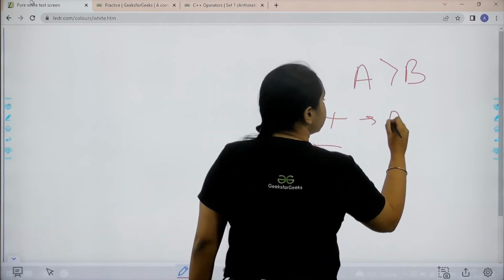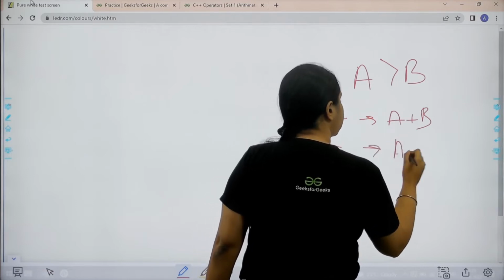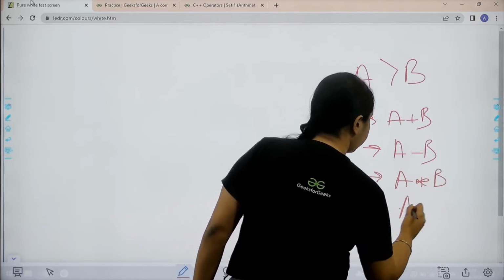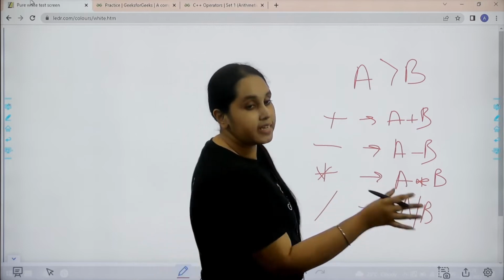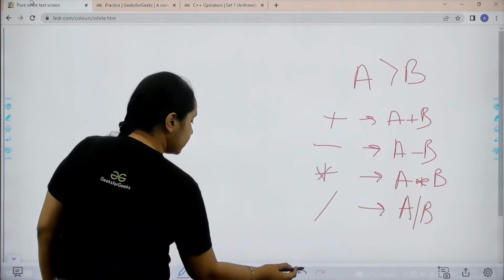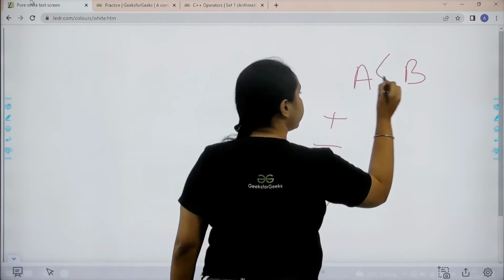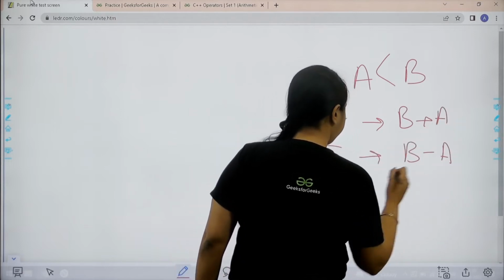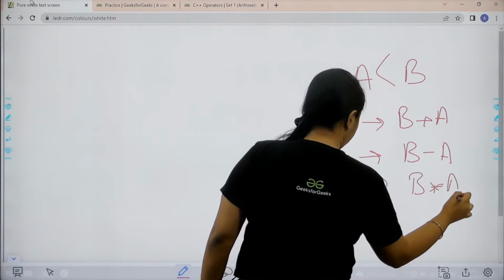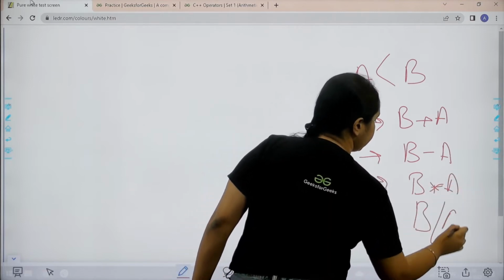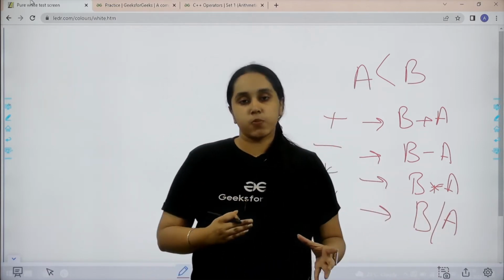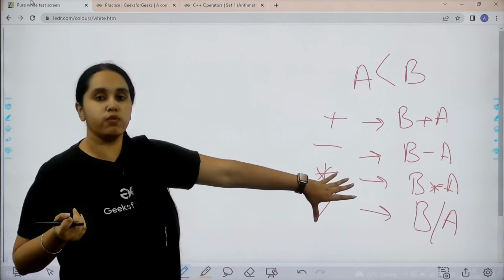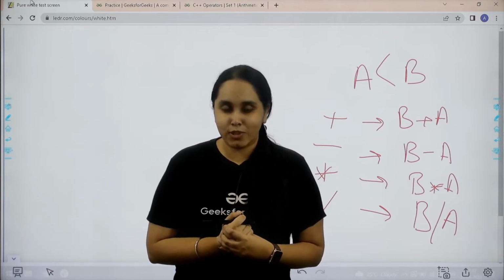So if A is greater, then it would be A plus B, A minus B, A star B and A divided by B. This all would be done if A is greater than B. But let's assume B is greater than A. If this is the condition, then it would be B plus A, B minus A, B multiply A and B divided by A. So we just need to check if A is bigger or B is bigger. So we can just use if else condition and then we just need to perform the following 4 operations. So I hope the question is clear.